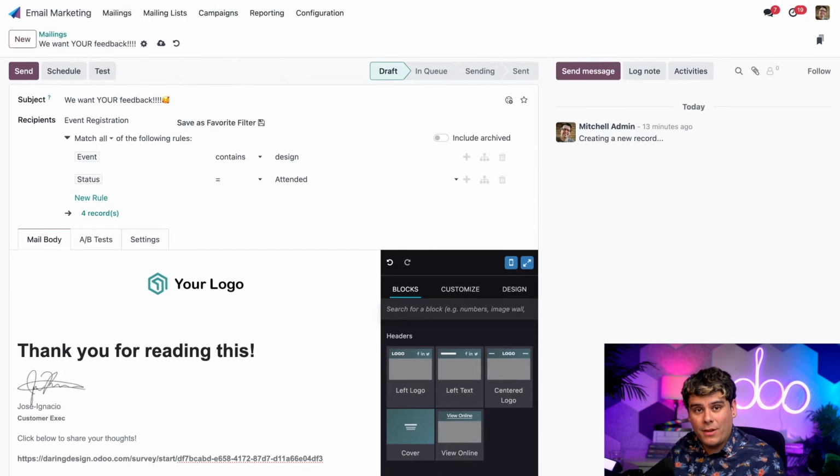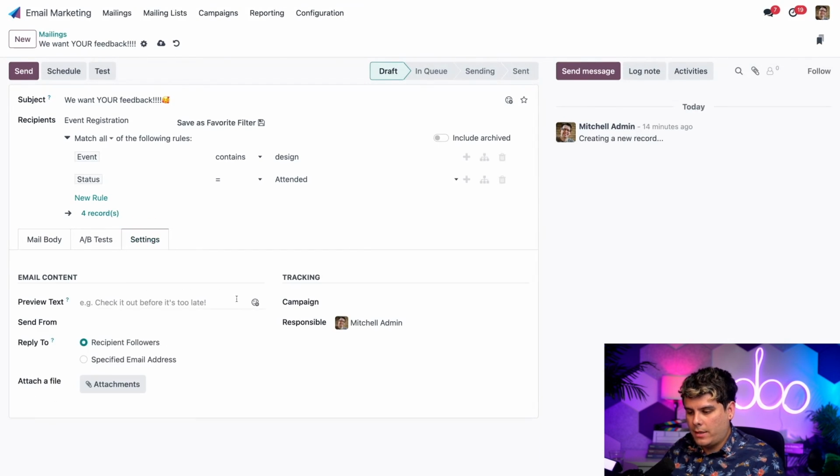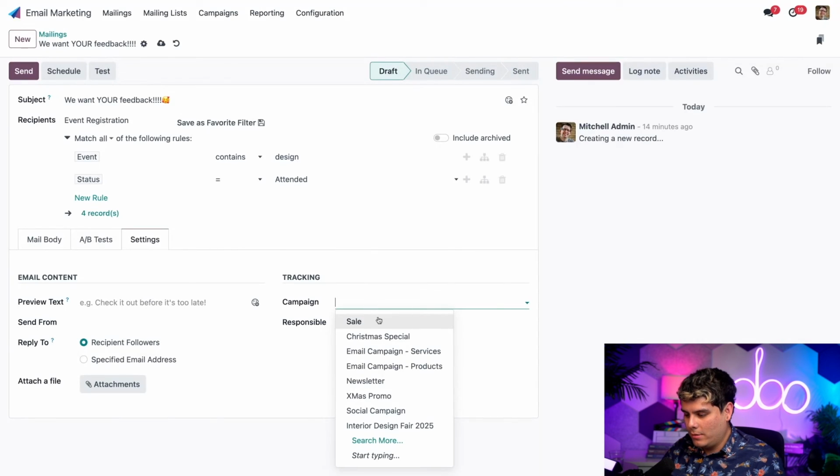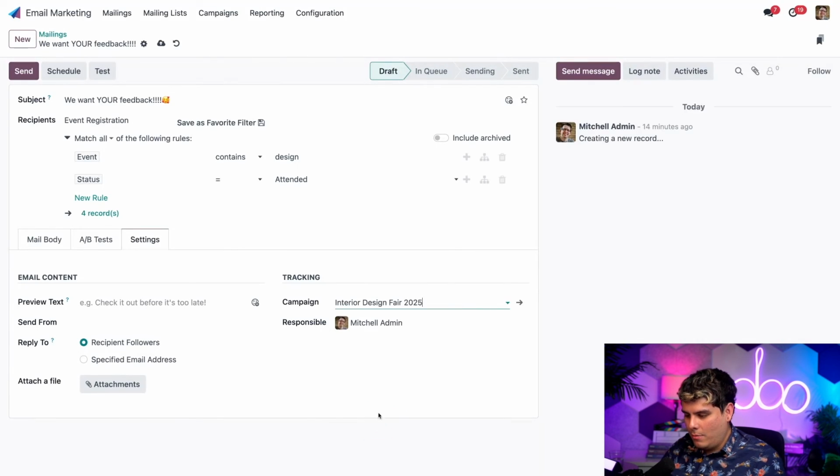Now I'm going to select the settings tab over here because the campaign itself is the Interior Design Fair 2025. So we may have to make sure that it's selected for the proper one as well, because this is how we do tracking. This is the campaign we created in the social marketing app. We set this as our campaign here so that every online communication can be easily found under that specific campaign. It looks like this email is ready to hit that inbox.